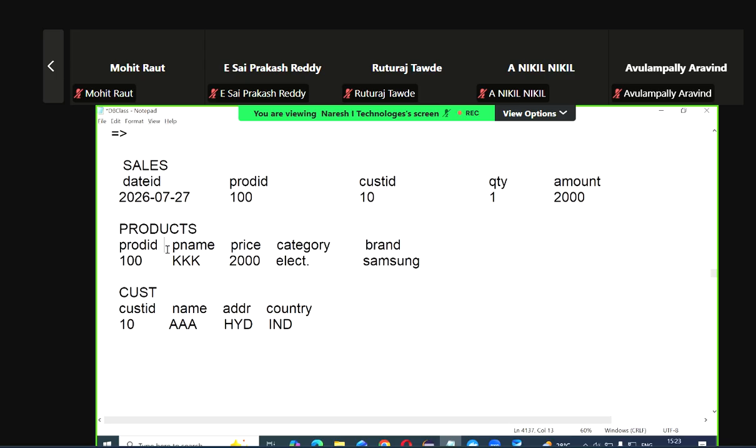In the products table, product ID is the primary key. In the customer table, customer ID is the primary key. In the sales table, product ID is a foreign key and customer ID is a foreign key. Understood?